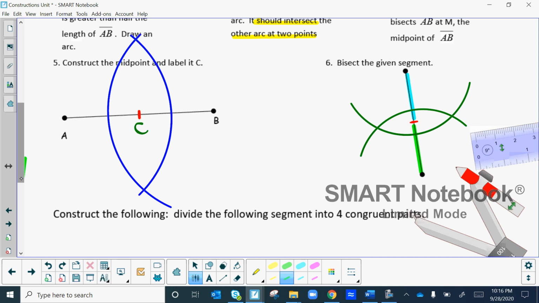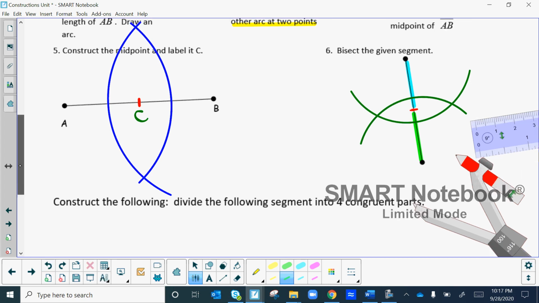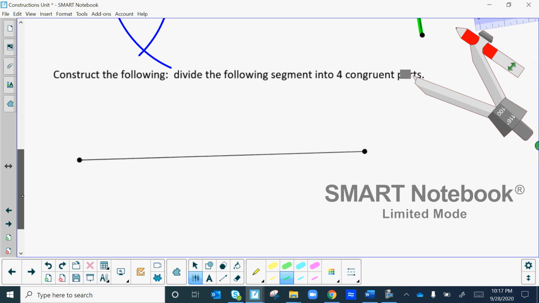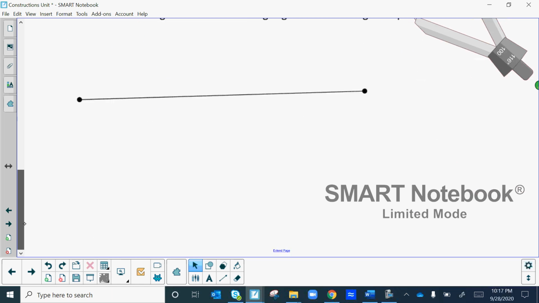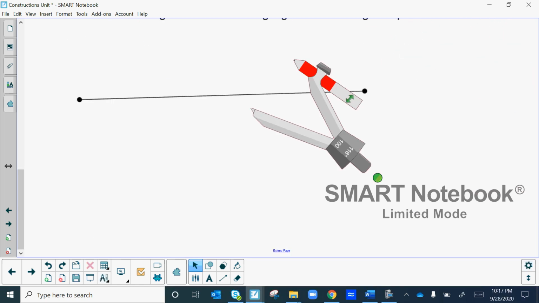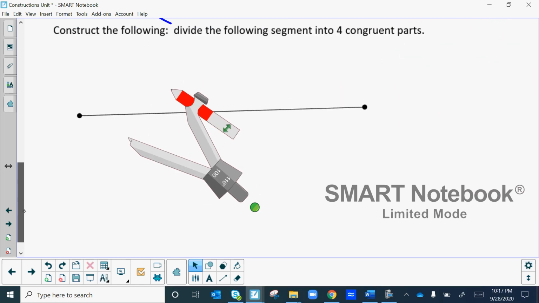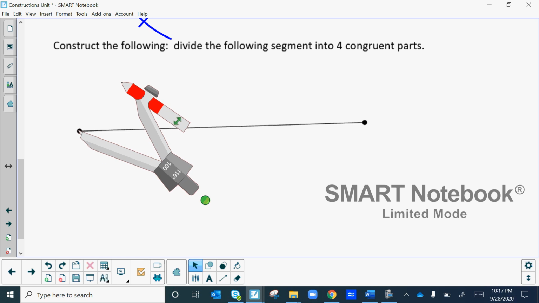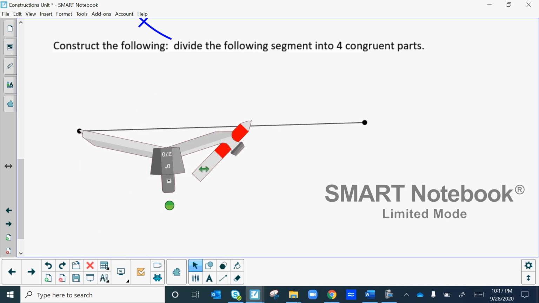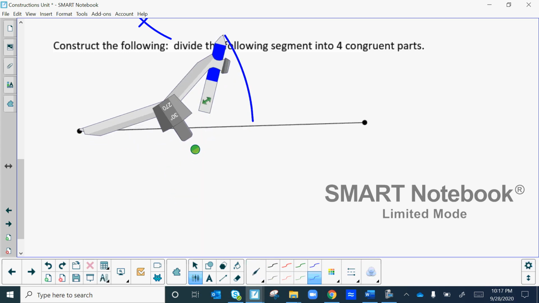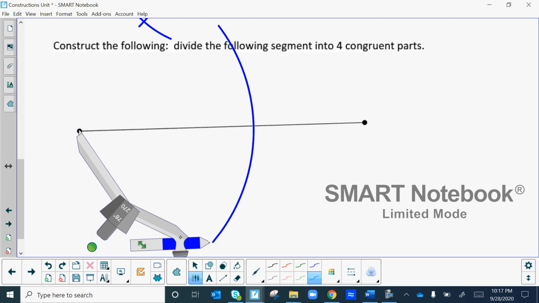All right, let's take a look at the last one. And this one says, divide the following segment into 4 congruent parts. Okay, well, there's something that I just taught you already, and that's how to divide the segment into 2 equal parts. So let's at least do that first. So you want your compass to be more than halfway. And then you want to make a big arc.